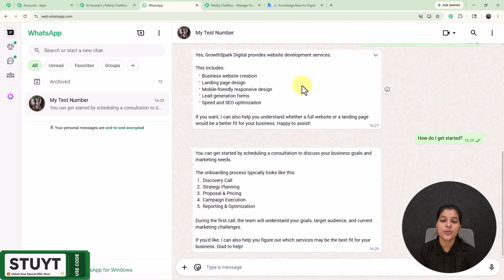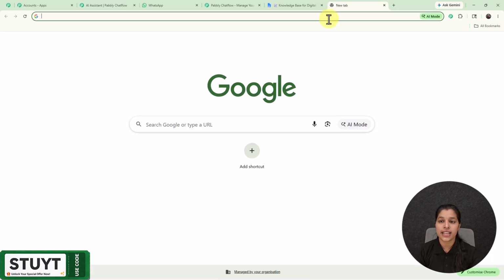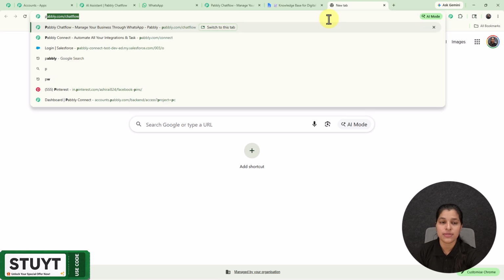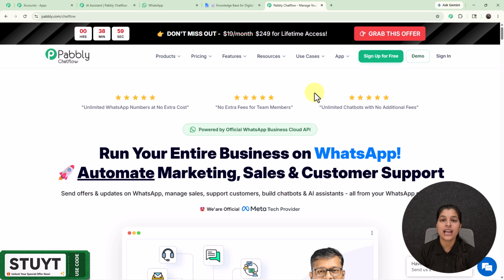Now let me show you how to create it by using Pabbly Chatflow. For that you have to move towards the AI assistant page of Pabbly Chatflow. Right here I'm on the AI assistant page, which you can get by typing the URL of Pabbly Chatflow, that is pabbly.com/chatflow. Once you enter the URL, you will land on the home page of Pabbly, where you will see two options, that is sign in and sign up free. If you are a new user or logging in to Pabbly Chatflow for the first time, then you can just click on sign up free.